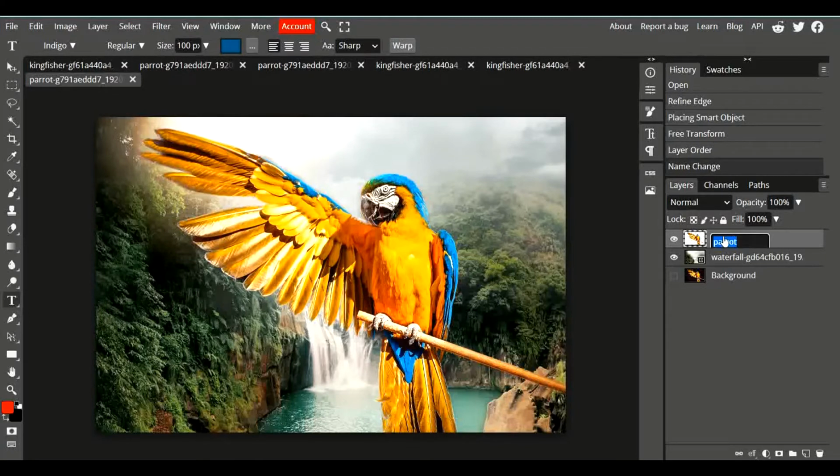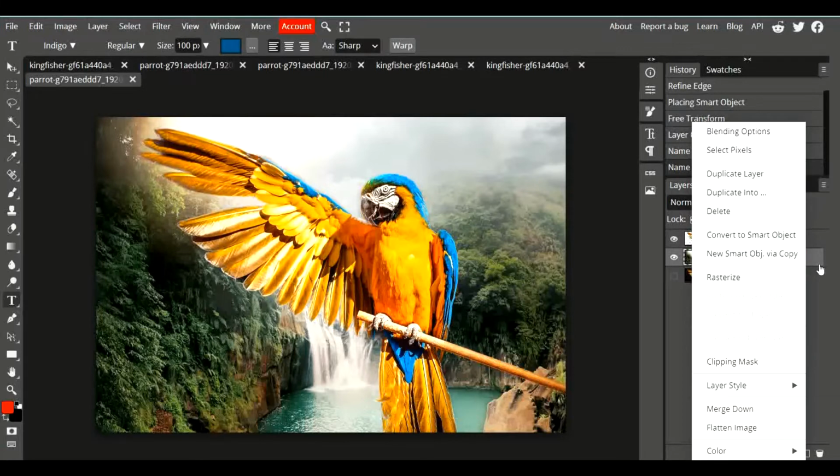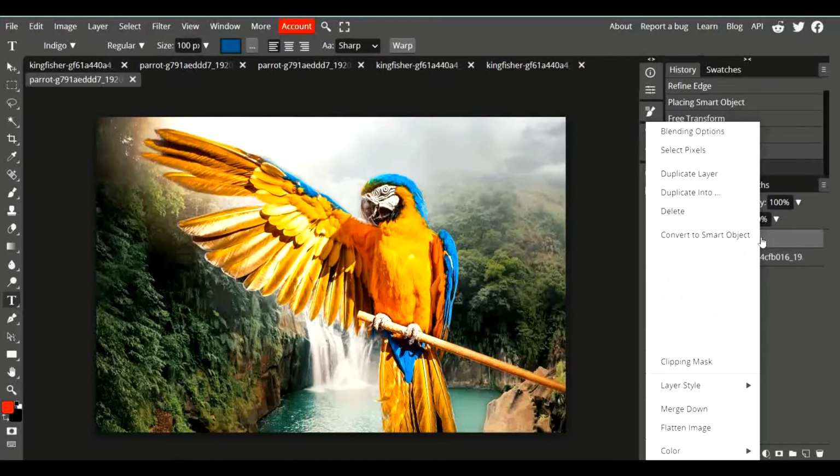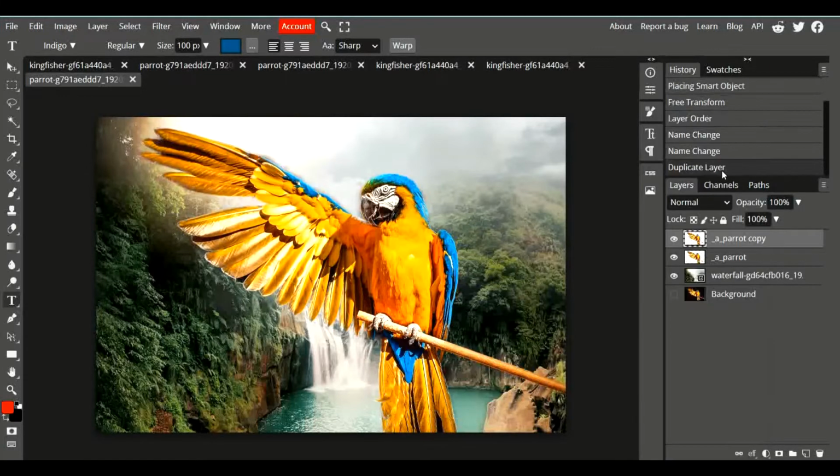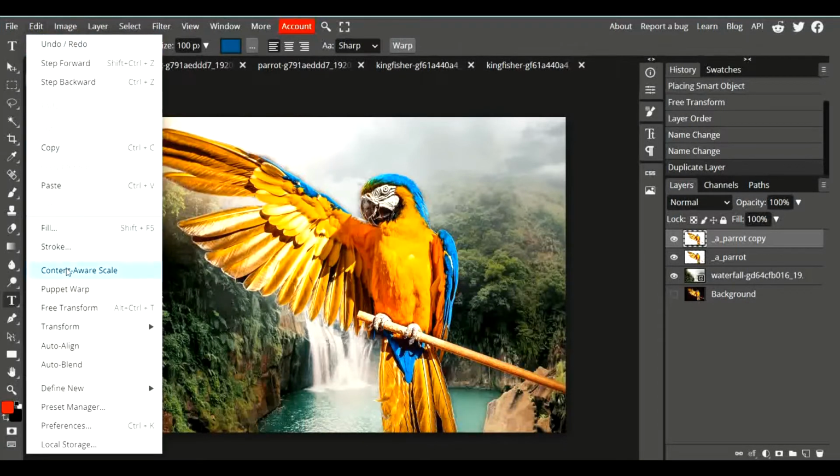I'm going to double click it again, and at the beginning of where the rename is, I'm going to type _A_, and press enter, and that is going to tell Photopea that this is an animated layer. So the waterfall background's going to stay still, but this parrot's now going to move. So I'm going to duplicate that layer by clicking on it again, right click, duplicate layer, and I'm going to go over to Edit, and I'm going to choose Puppet Warp.